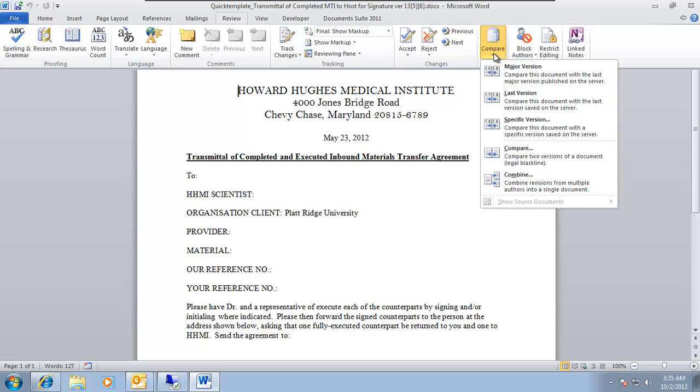We also have the option, as you can see, to compare major versions of documents with the last major version published on the server, together with comparisons of the document with the last version saved, and comparison of this document with a specific version saved on the server.